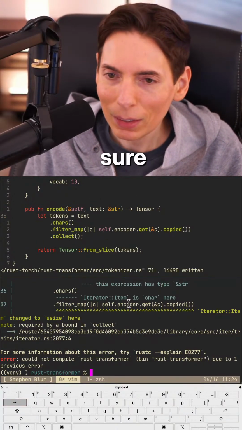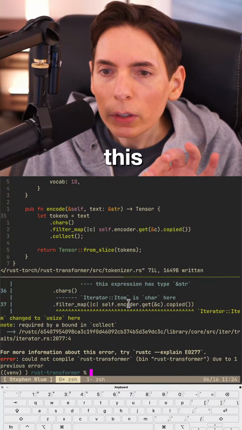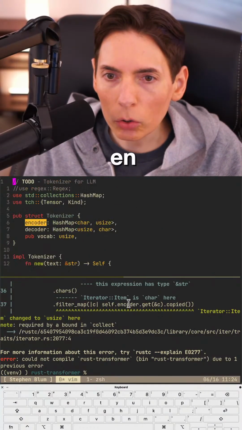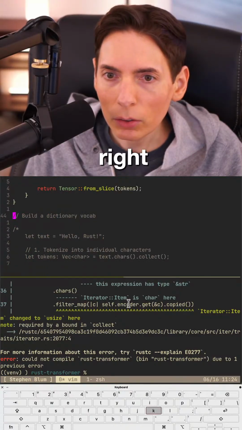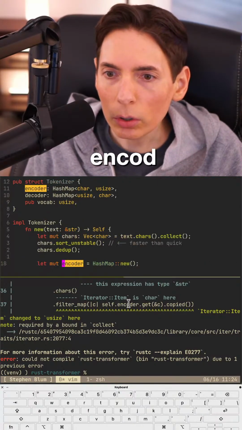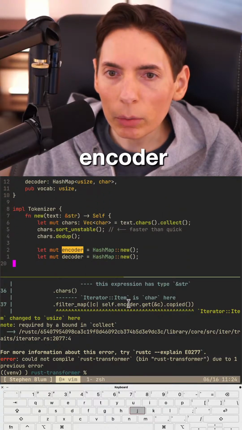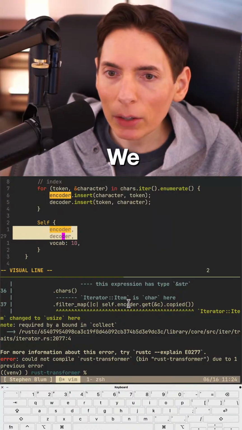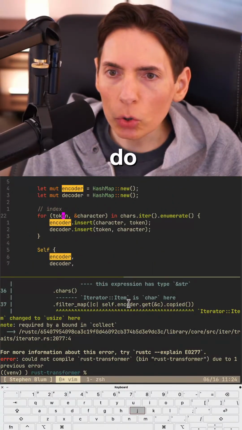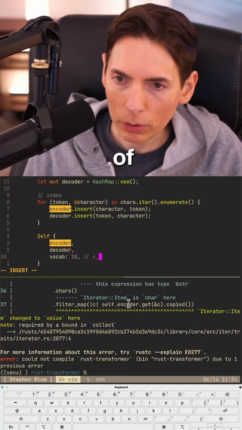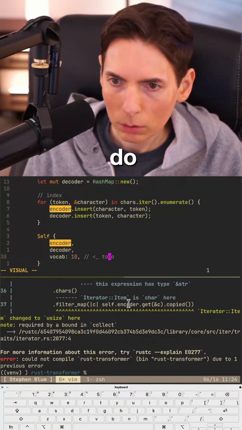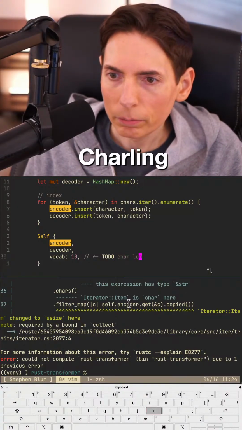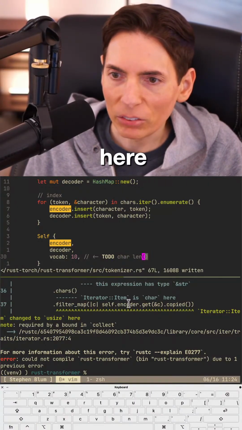I'm pretty sure. All right, so let me look through this. Chars, filter_map, self encoder. That's my encoder here. Yep. All right. Let me get rid of that. Encoder. And then we pass that in here. Yep, looks good. This is something we need to take care of. Here we go. We need to do the length of the chars here. Something we've got to do, you guys.